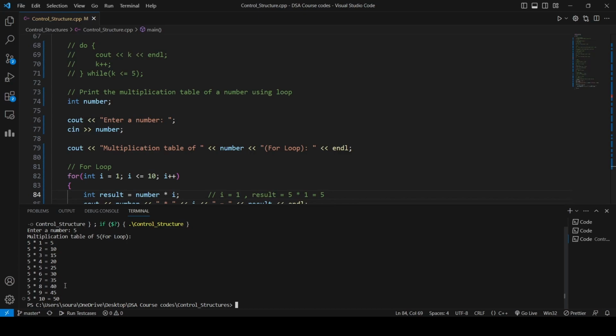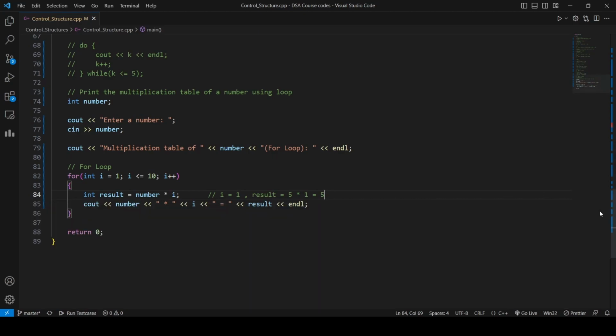So this is the basic use of for loop for doing a multiplication, for outputting a multiplication table. Now let me do it using while loop. So now I will do it using while loop.